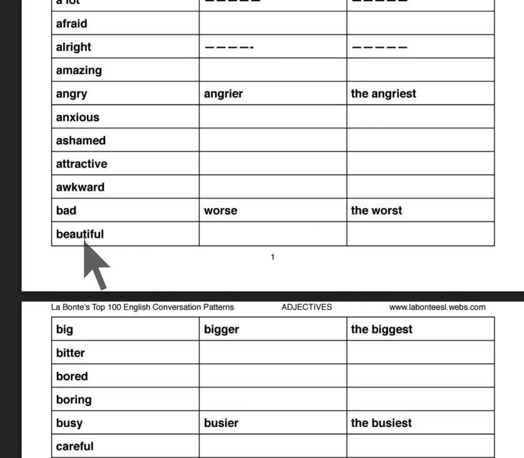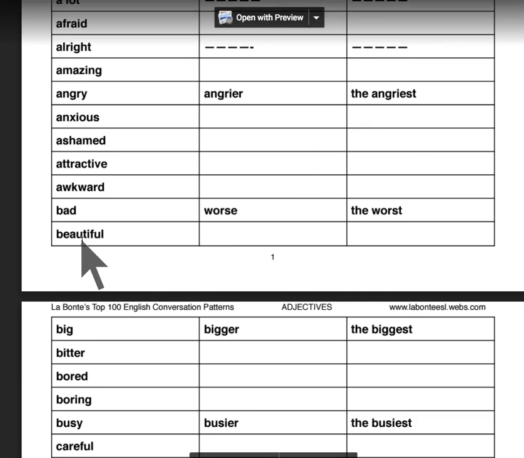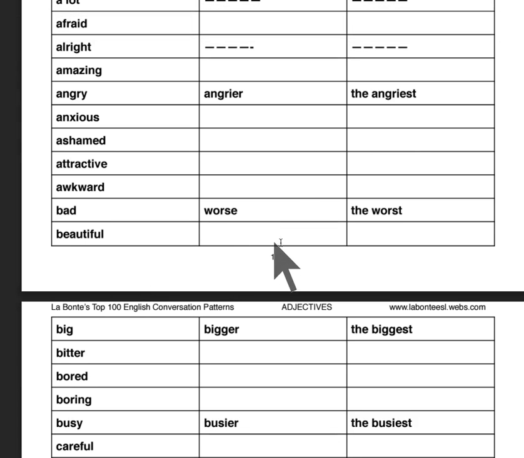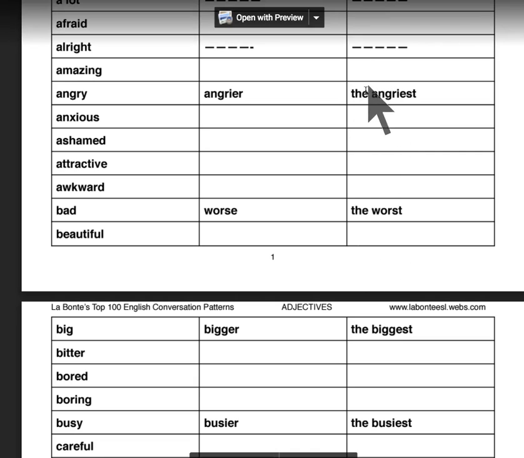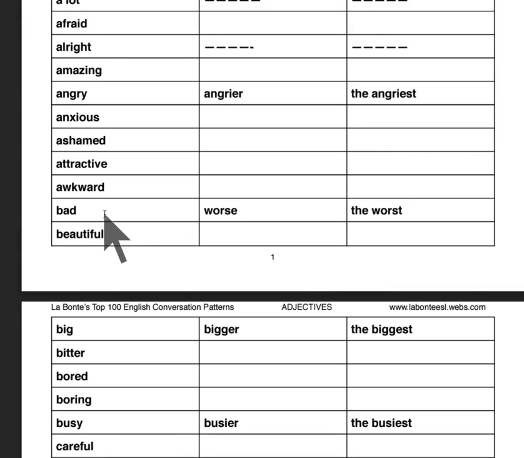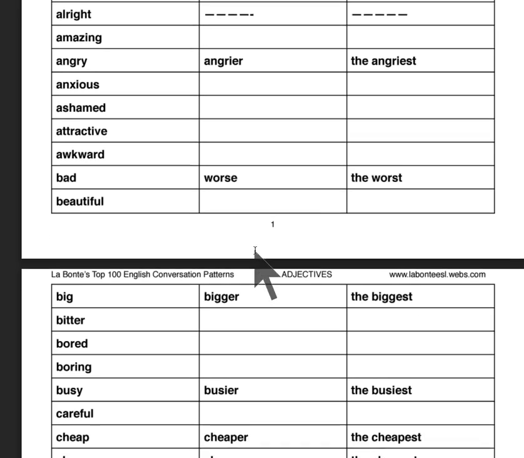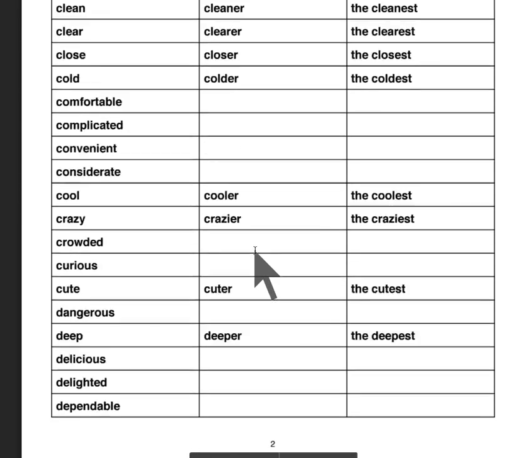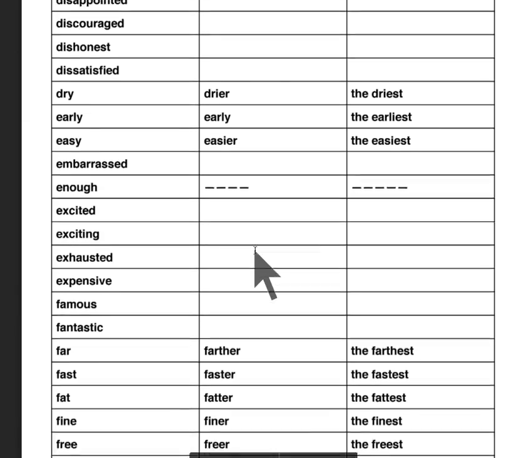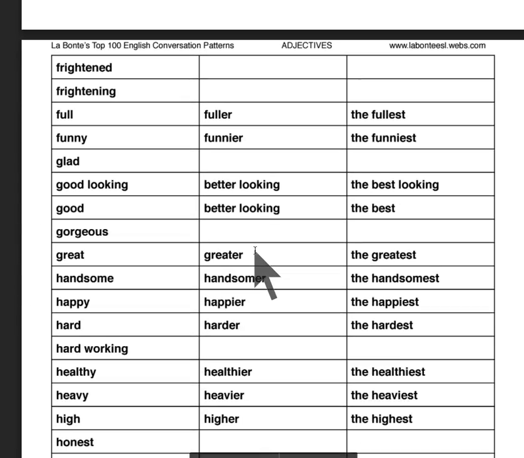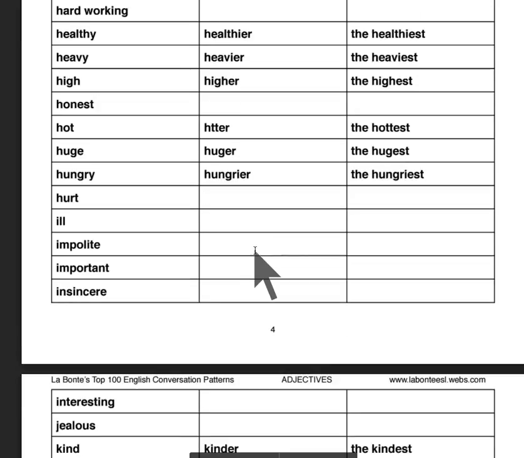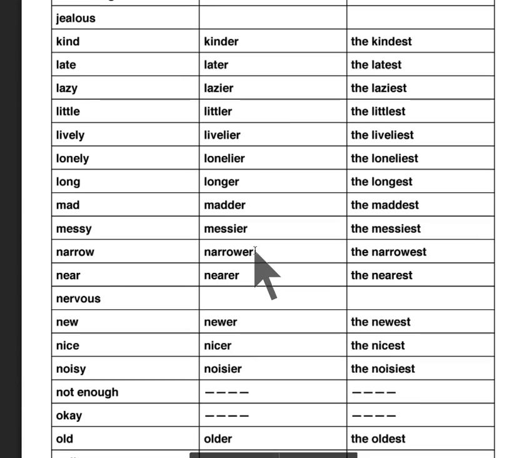For example, beautiful. She is beautiful. She's more beautiful. She is the most beautiful. The has to be used in all of these. Bad, of course, has shorter forms. It was worse. It was the worst. So, as you can see, there are quite a few that have shorter forms which come into play.